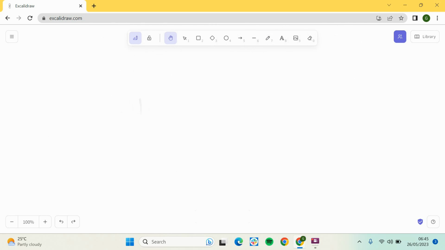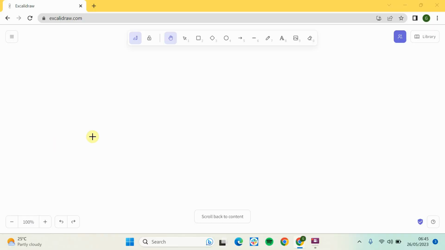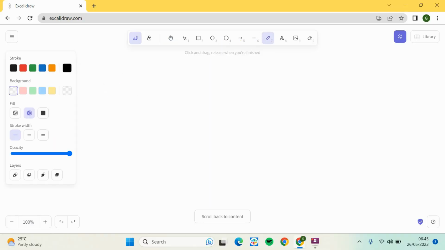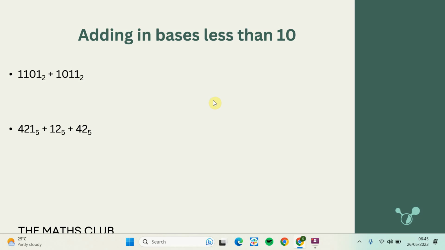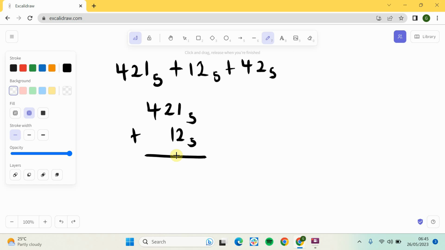Let me move to a new blank sheet. So 421 in base 5 plus 12 in base 5 plus 42 in base 5. Yes, so we're going to take it step by step. So let's start with 421 in base 5 plus 12 in base 5. So you want to pause the video and try this simple addition by yourself.